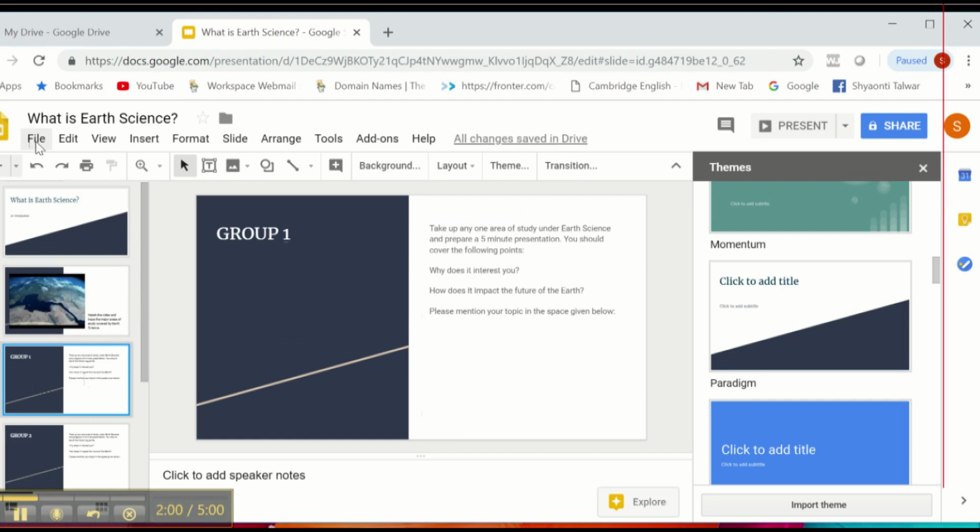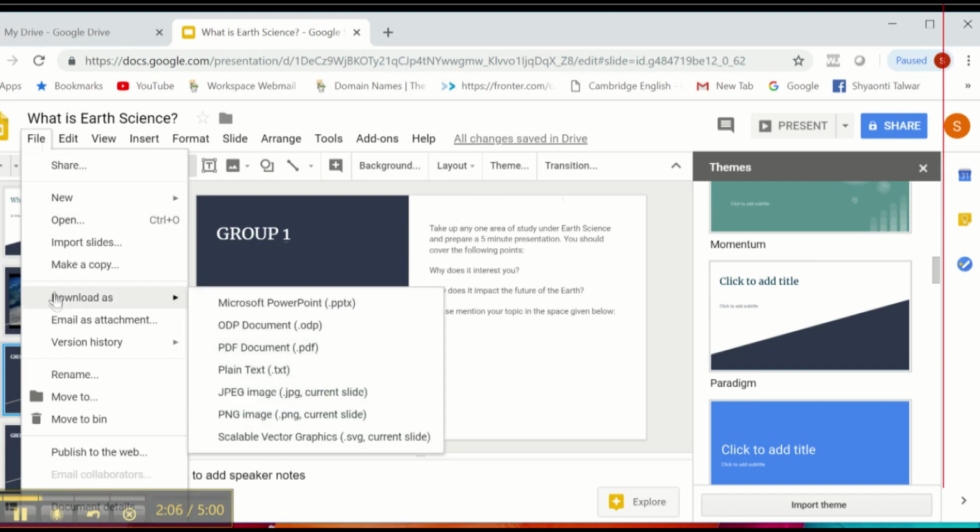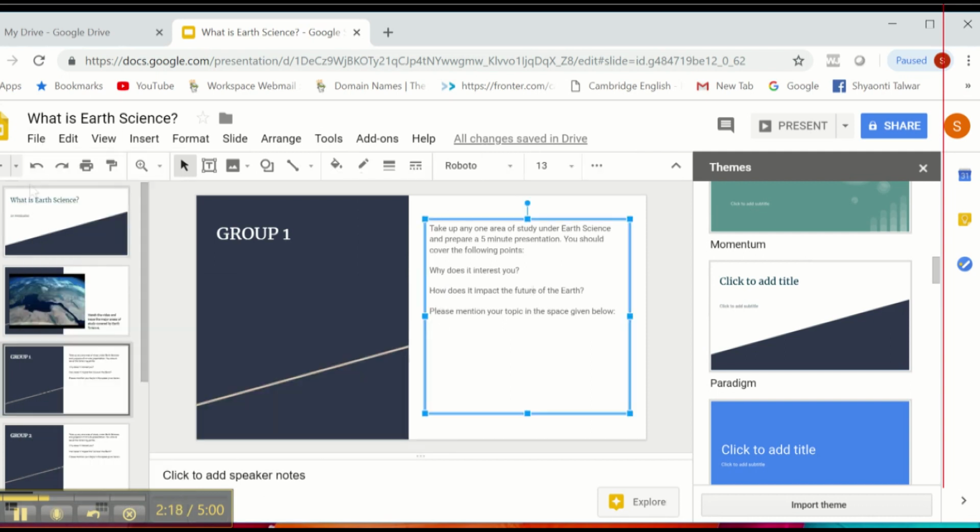Now at this point, I can save this. If I go to the download option, it allows me to download this creation as a PDF document, or in these many formats, whichever format I wish to save it in. Right, so at this point, though, I don't want to save it, I would like to share it.